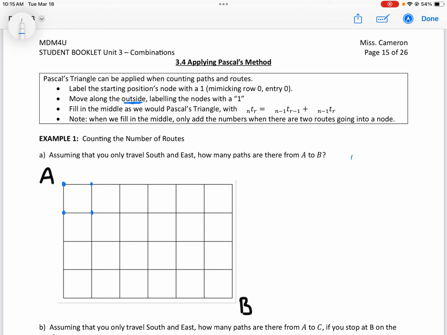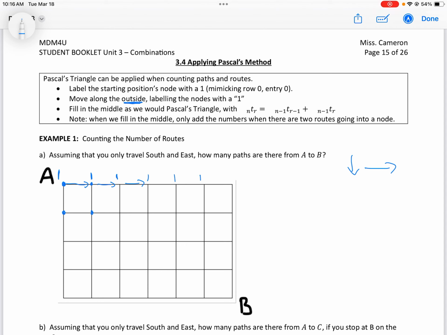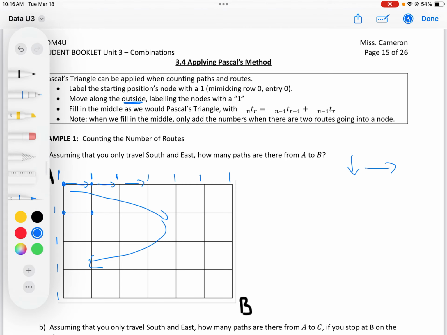So south and east, there's no backtracking. How many paths are there from A to B? We're going to start here, A, 1. To get from this point to this point, 1, because we can't travel down and then back up. Therefore, all of the nodes across going east are going to be 1. And all of the nodes going south are also going to be 1, because we can't travel out somewhere and then travel back. There's no way of getting back to that beginning position.